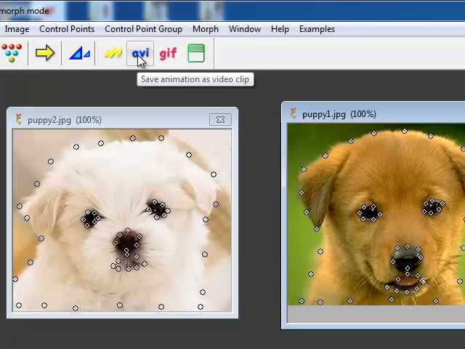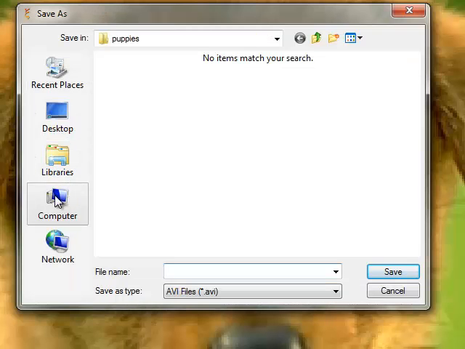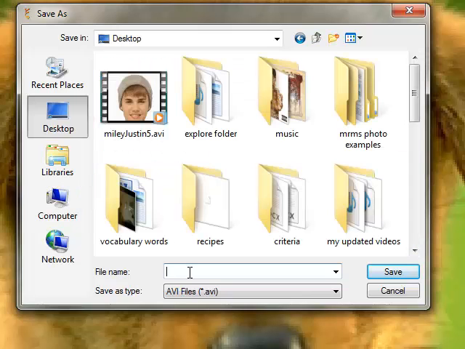So I'm going to go ahead and choose AVI to save it as an animation. You can also save it as an animated GIF, depending on what you want to do with it. So if you save it as an AVI, click on that and get it to a safe location on your computer. So somewhere safe in your home drive. I'm going to go ahead and put it on my desktop for now and call it Dogs.